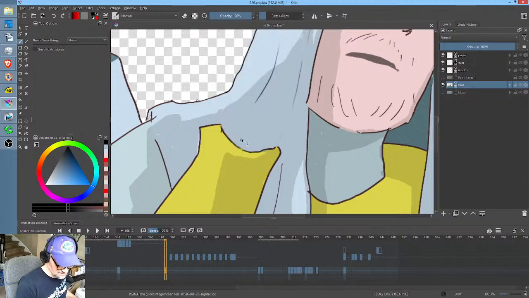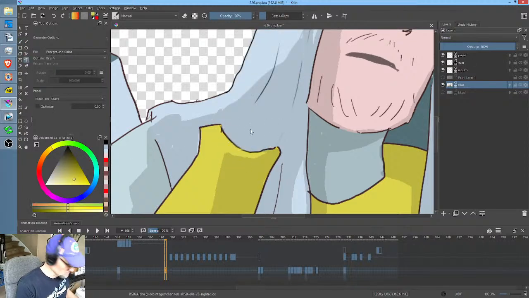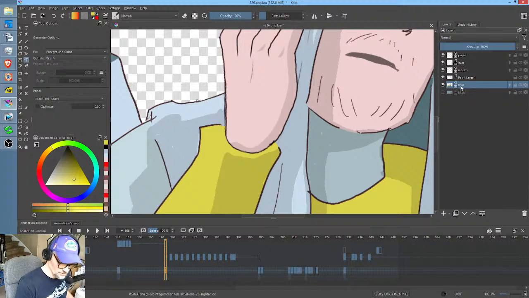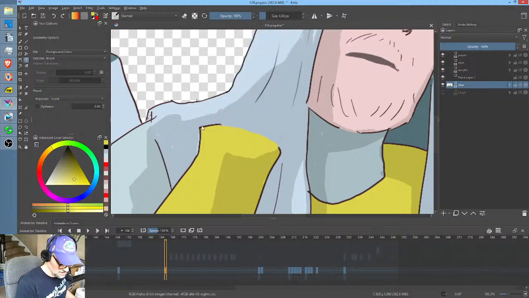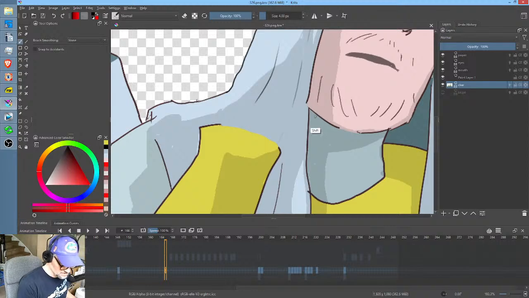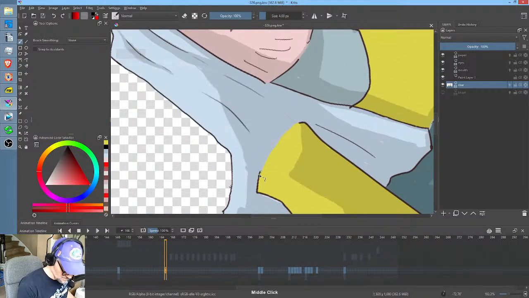Okay, so now I can see something here that would be quite useful to fix. We are in normal mode, so what I'm going to do is just draw this around like that. And now, yeah, that should work. And then I'm going to isolate this layer so I can smack in this outline.